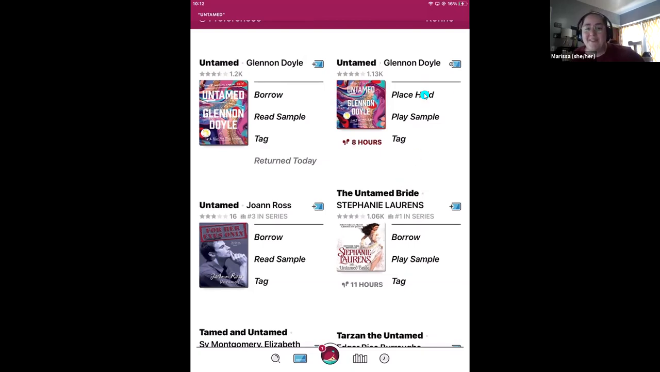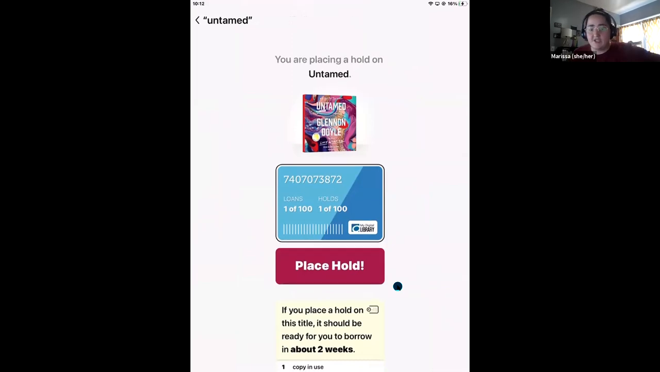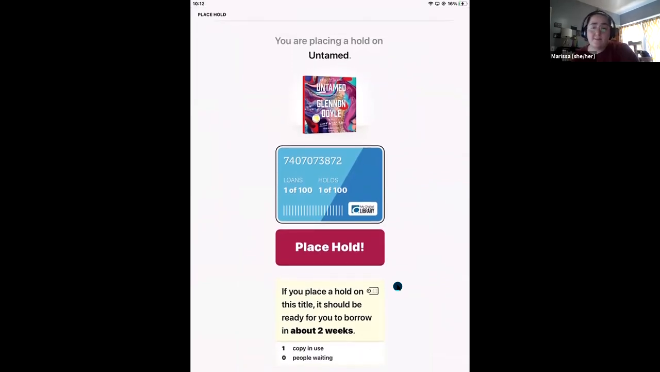All right. So if it says place hold, that means that you have to join a wait list. There are enough people reading all of the copies that your library owns. So just tap on place hold and then confirm that you want to place hold by tapping this maroon button here. Just below that, you will see approximately how long that title will take to get to you.